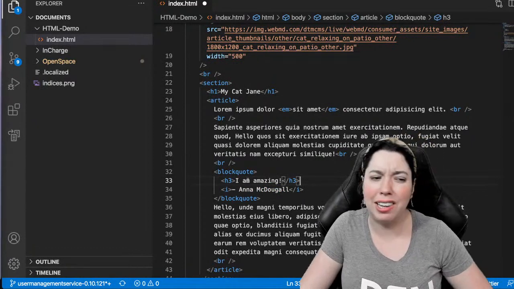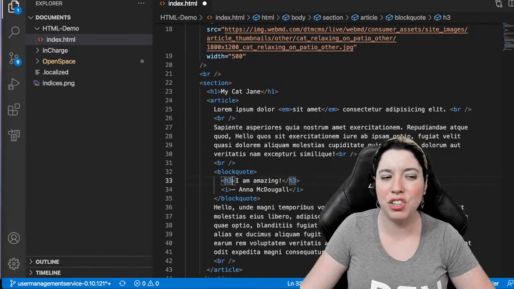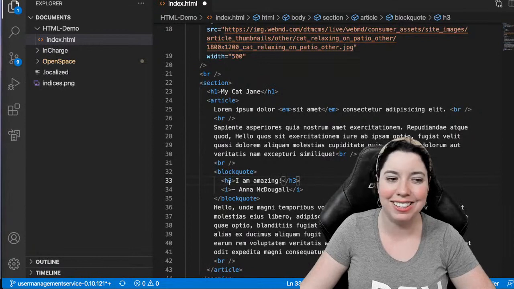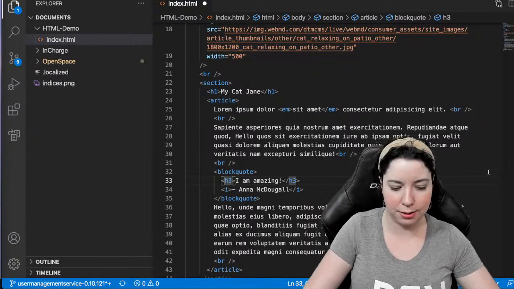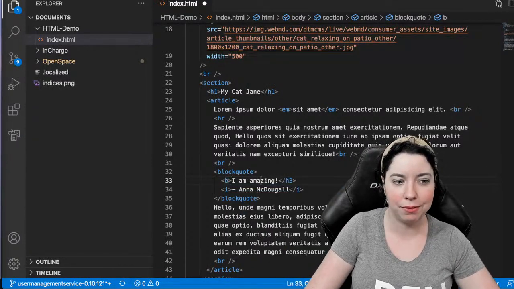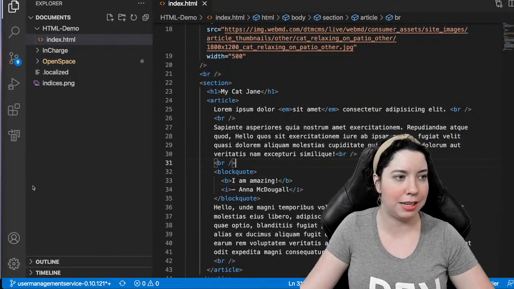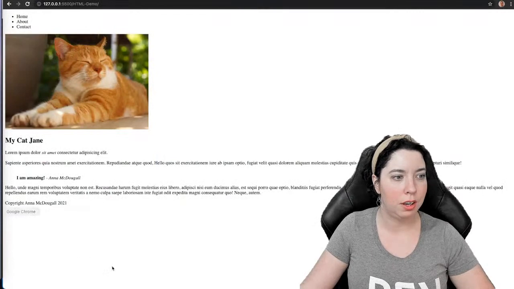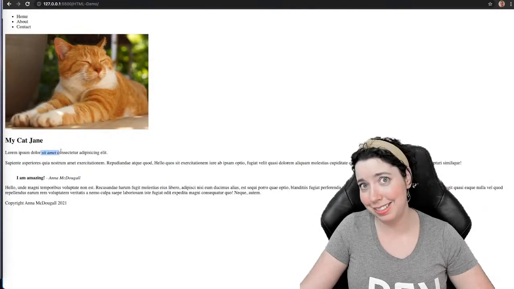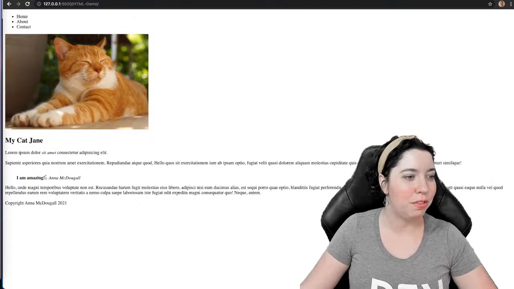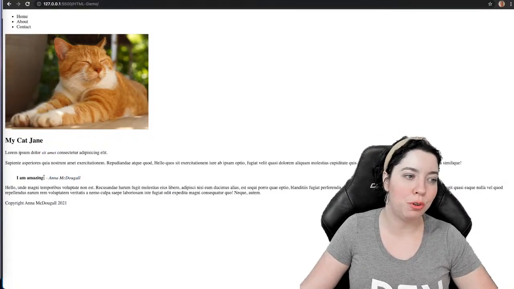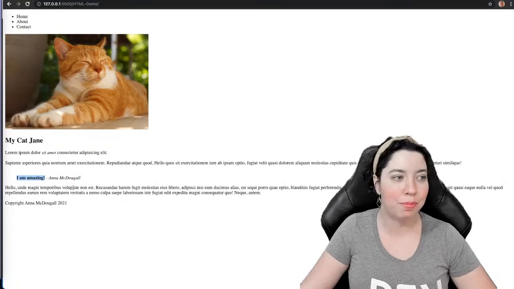I'm also still not loving that this is listed as a header, especially because, as I said, it's not actually a header, right? It's a quote. So let's talk about two other tags we can use. Here is B, which is bold. And let's save and see what that looks like. Okay, here we go. So you've got lorem ipsum dolor sit amet consectetur. And we've got this I Am Amazing by Anna McDougall. We've lost our line break. Why?